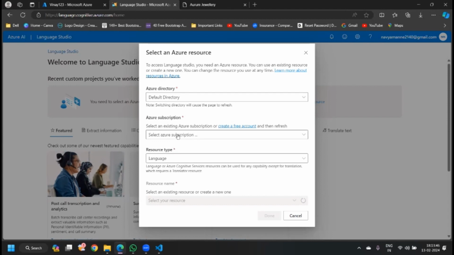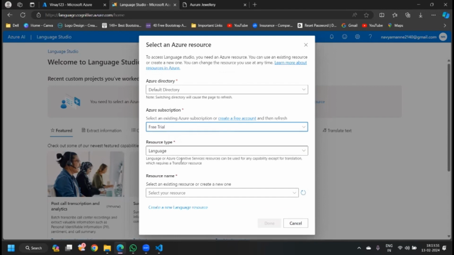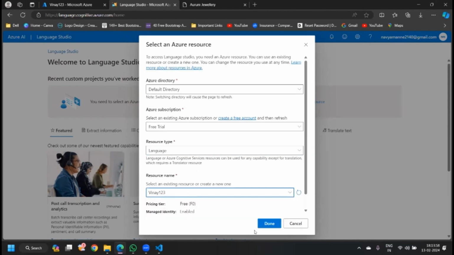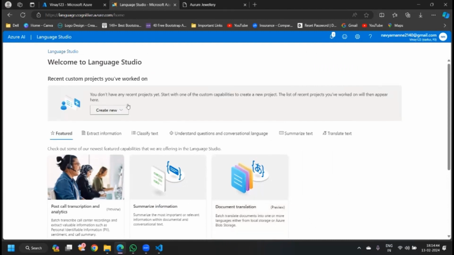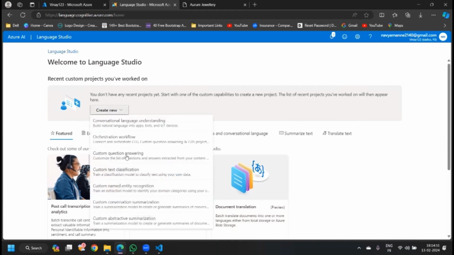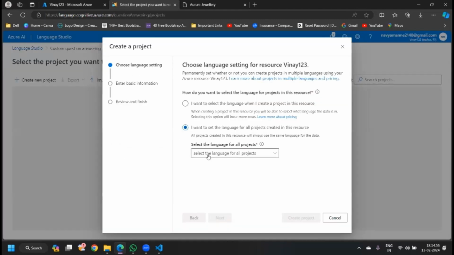Azure subscription as free trial. In the resource type, select the language as language only. And in the resource name, give it as Vinay 1, 2, 3. It's already there. Click on done. Okay. Now you got a welcome to new language studio. So click on create new. Select custom question answering. Next, select the language as English language. Click on next.